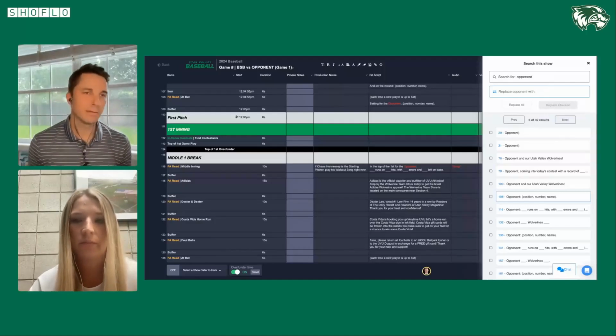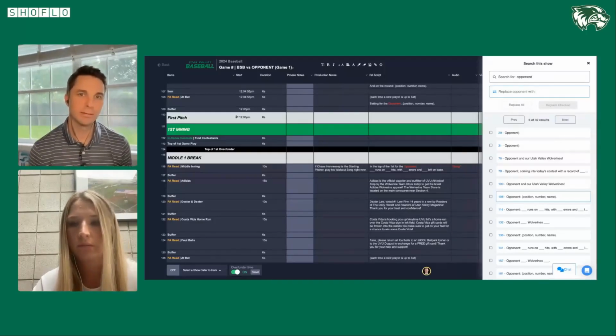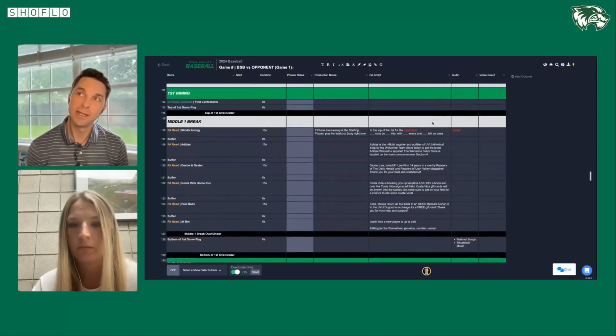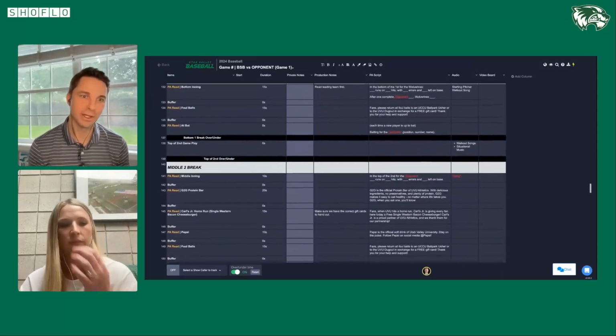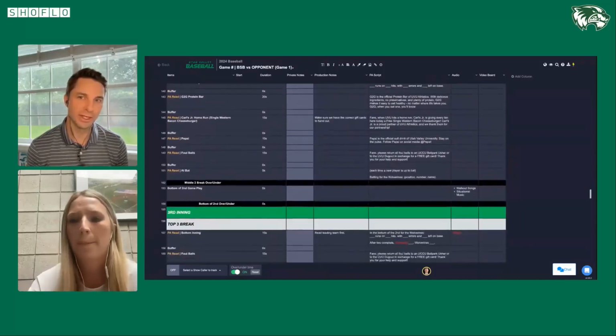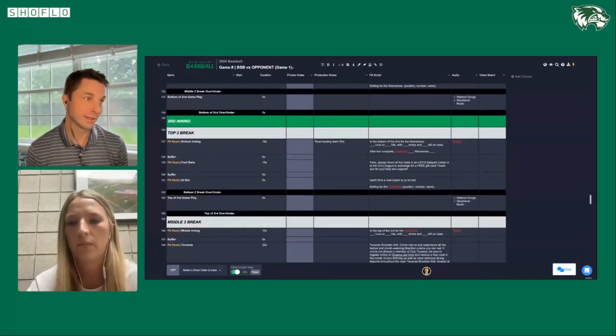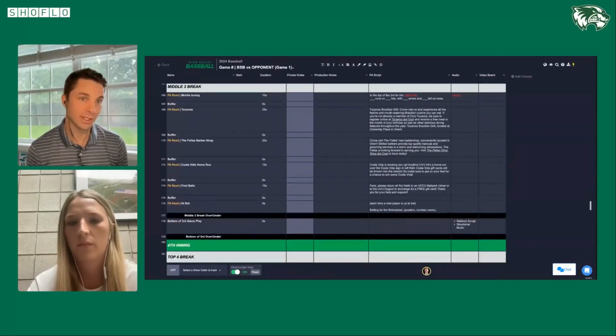Yeah, big fan of using the find and replace. Sometimes you'll use nomenclature like today versus tonight in a script, and being able to quickly make those changes, we definitely recommend the find and replace.